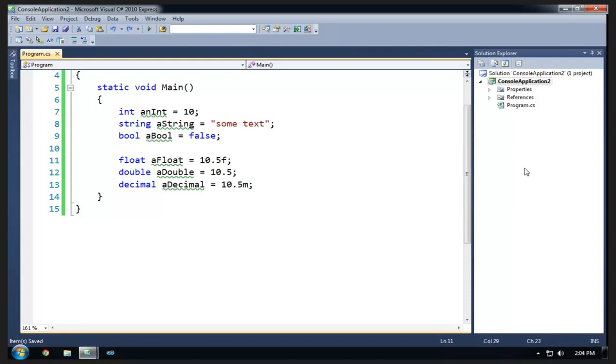F I get, but M, maybe it's for money. I don't know.